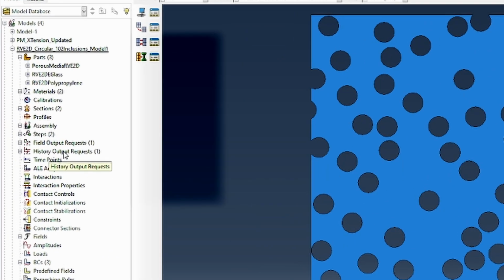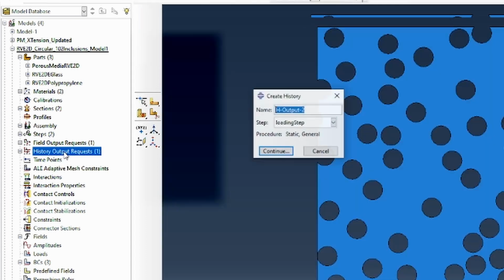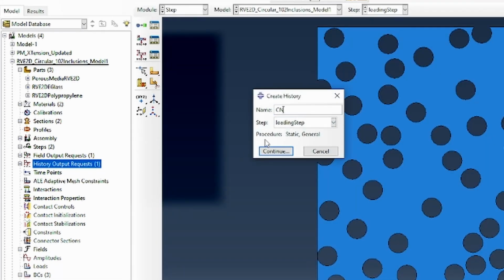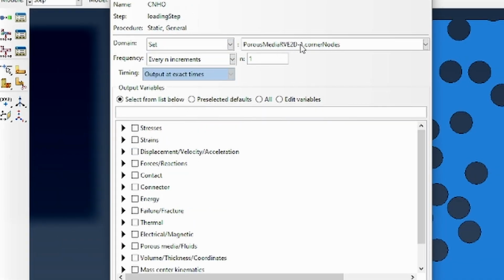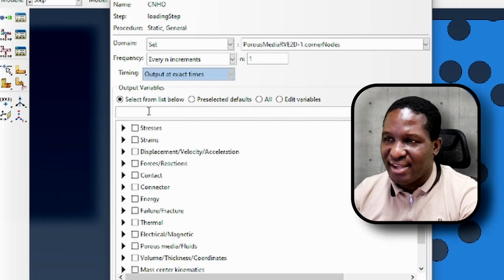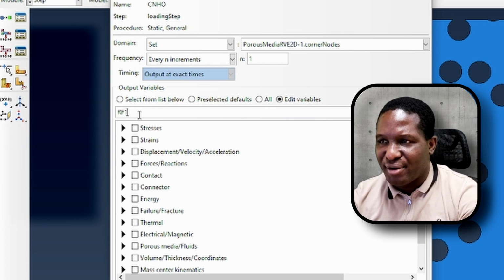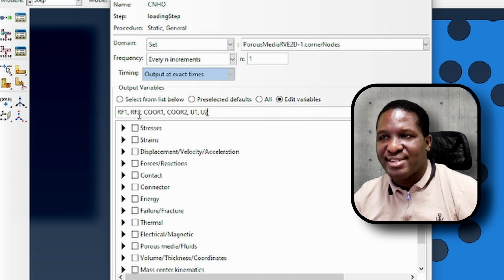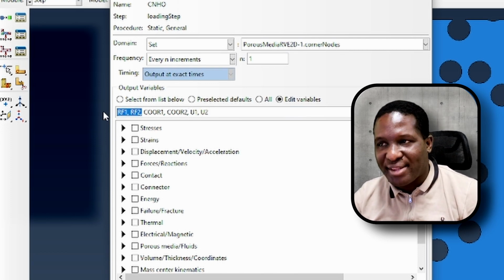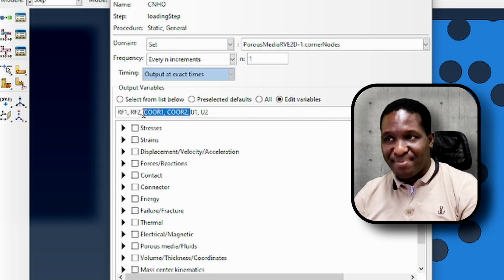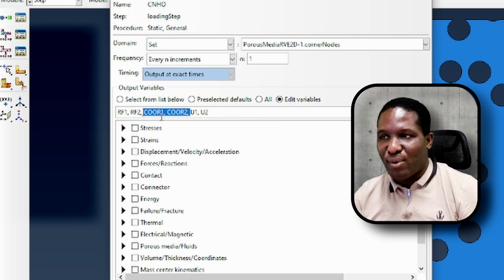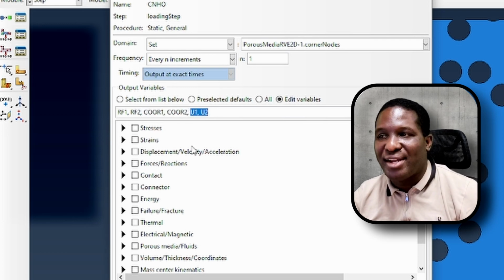We also need to ask for a certain history output. If we click on this, I'm going to call it my corner node history output. This is what we are going to use in post-processing the job, and we link it to the corner nodes. Basically, I'm going to ask for RF1, RF2, U, coordinate 1, coordinate 2, U1, and U2. These are the reaction force in the X and Y direction, the coordinate positions of those corner nodes, so their position in space in X and Y direction, and their displacement in X and Y direction.